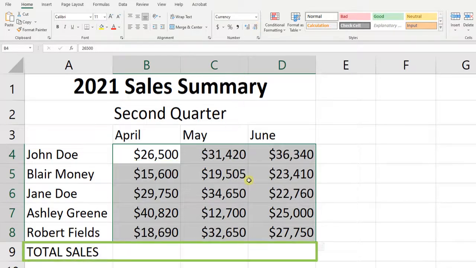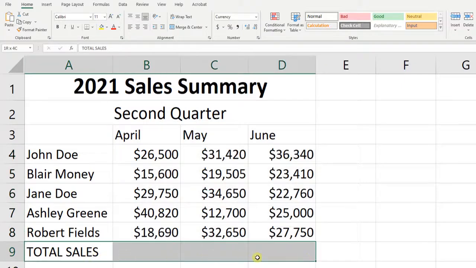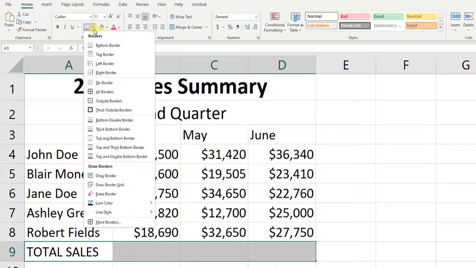I'll add a border to my total row. This helps it stand out from the data. Select the range of cells. Find the font group and click the drop-down arrow next to the Borders button. Pick a style.